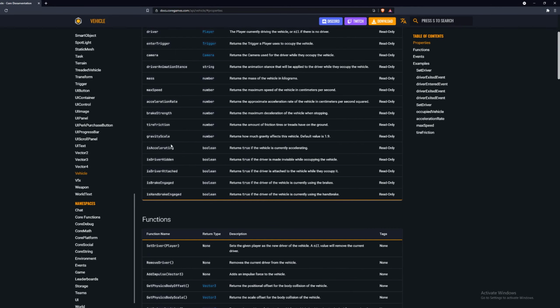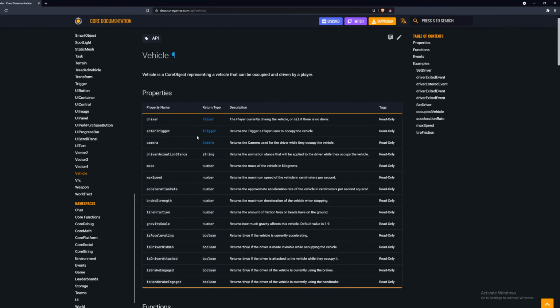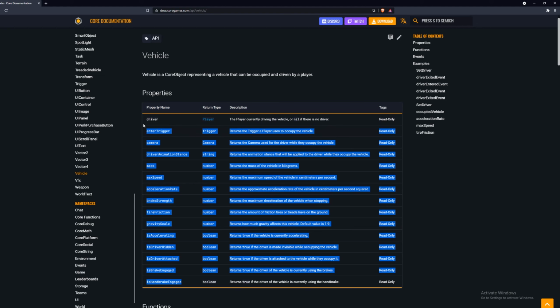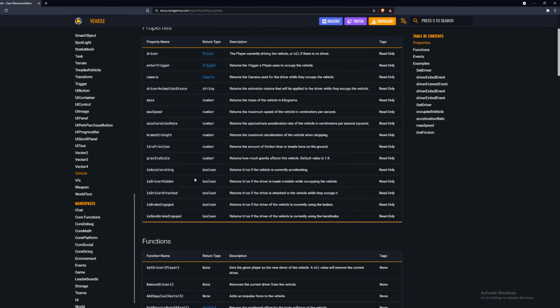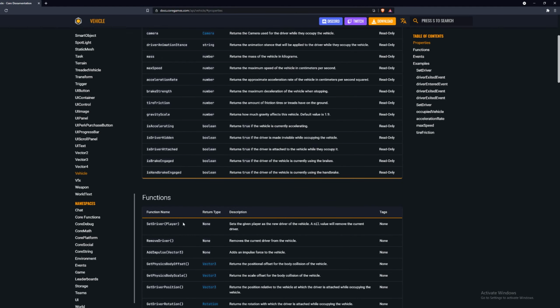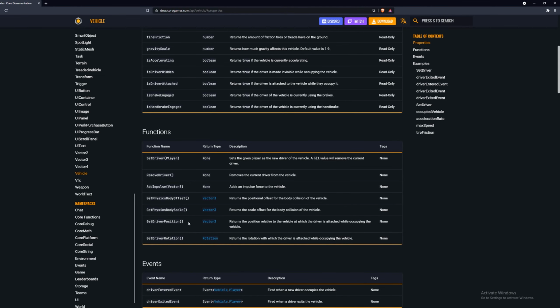It's pretty simple, I'm sure you all know about it. It just has a few read-only properties, which I don't really tend to use. You can't change these, and you can only view them, which I don't really find to be super helpful. But you have the functions here: set driver, remove driver, add impulse, which is one of my favorites, get physics body offset, and get physics body scale, which I don't find useful. And this is just kind of useful, but also not too useful. So obviously I'm not going to go into these, as I personally don't really find much use for them.